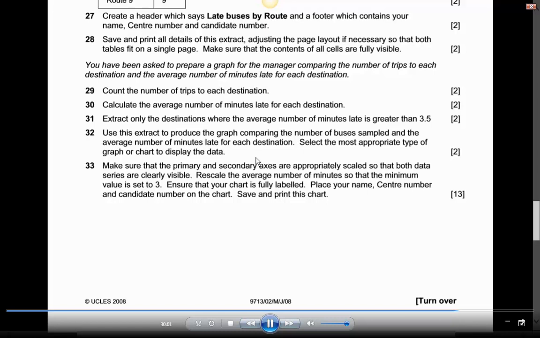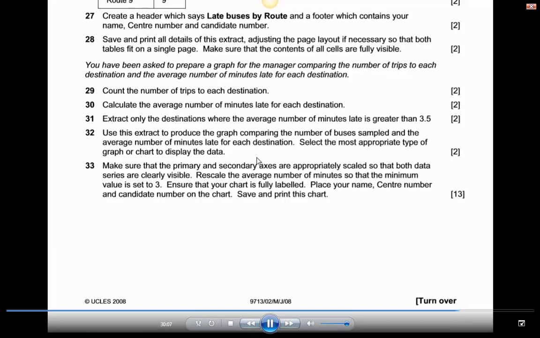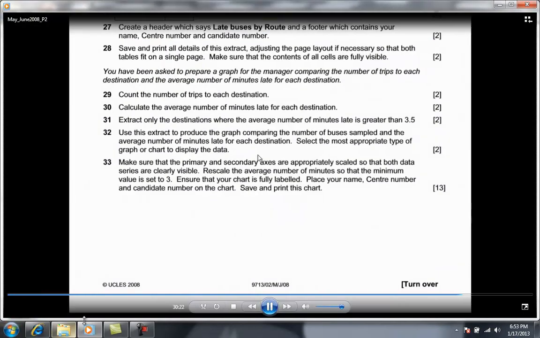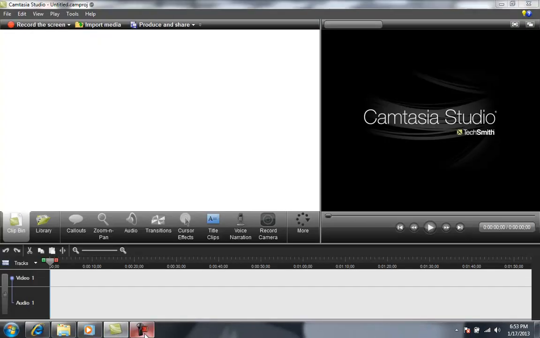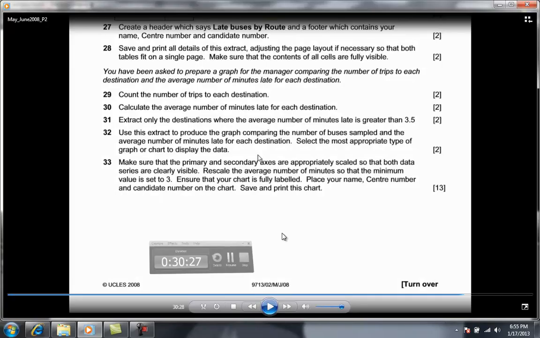Use this extract to produce a graph comparing the number of buses sampled and the average number of minutes late for each destination. Select the most appropriate type of graph or chart to display the data. Make sure that primary and secondary axes are appropriately scaled so that both data series are clearly visible. Rescale the average number of minutes so that the minimum value is set to 3. Ensure that the chart is fully labeled. Place your name, save, and print this.